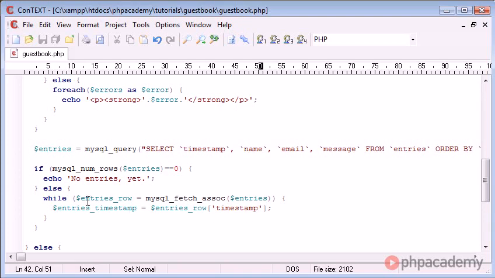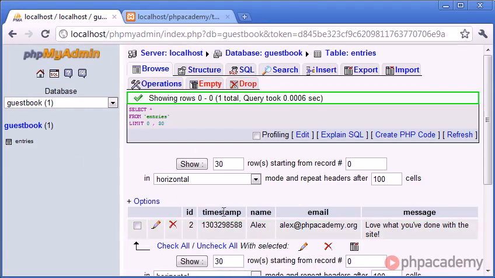Now let me just explain this a bit. Entries row is our associative array. Remember I said that because we have an associative array, we're referencing the field name rather than the ID. So timestamp corresponds to this here.